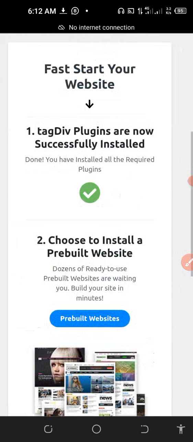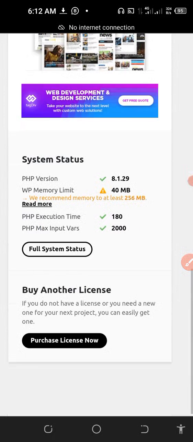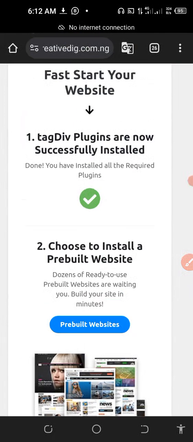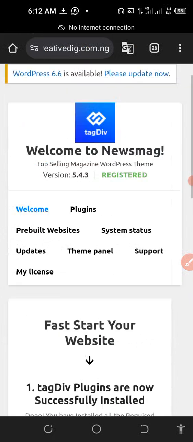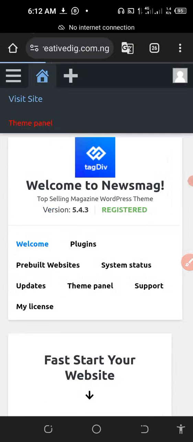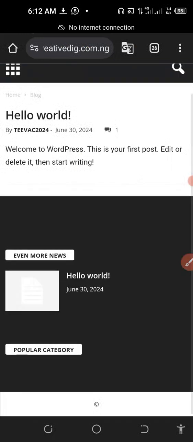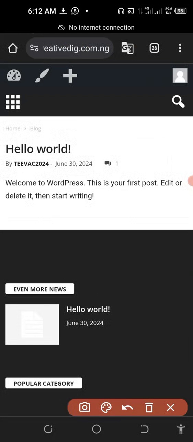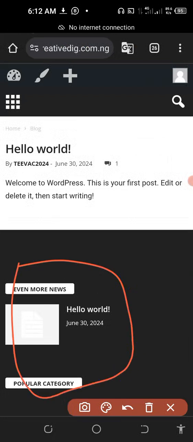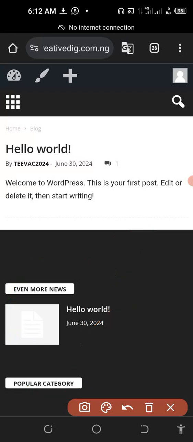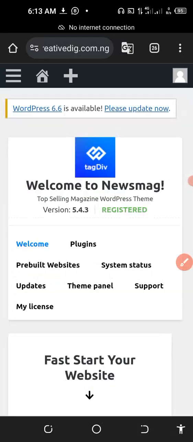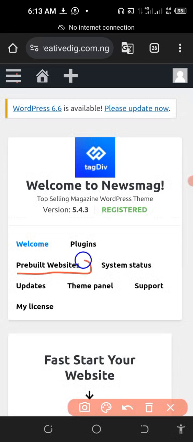So now, having done that, you can see that when I scroll up, we now have a pre-built website here. Choose to install a pre-built website. Don't forget how our website was looking before. These are websites, but there are a few changes now because we have installed the pre-built plugins. That's why we now have this design here. But nothing is there for now. Let's go back to the dashboard. Now, having installed that, come to pre-built website.